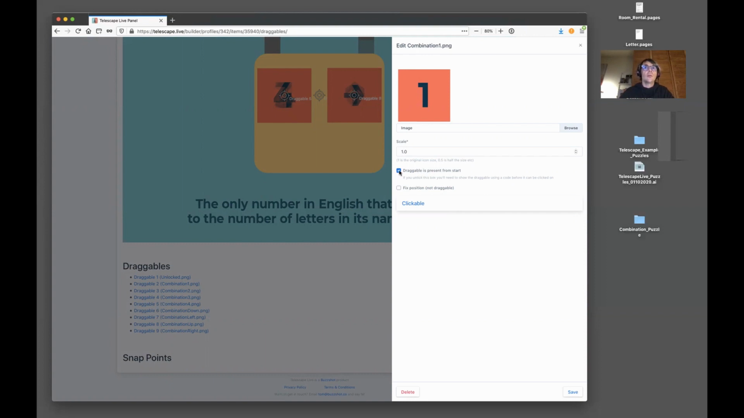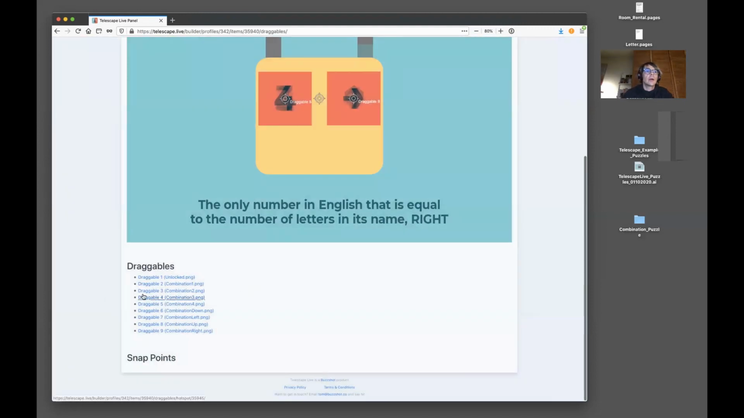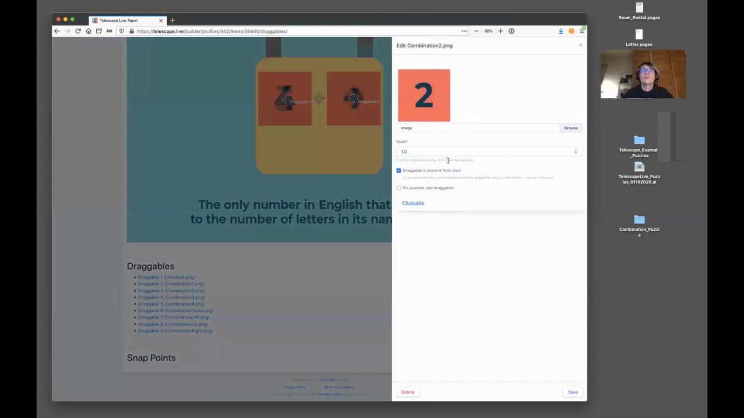Right, so I'm now going to click a combination code, and now I've positioned my draggable. I want the number 1 to be present from the start, but I don't want it to be draggable. I don't want people being able to drag the combinations around. I do want them clickable. So I'm just going to click fixed position. Let's save for a minute. I'm going back to do that through all of these.